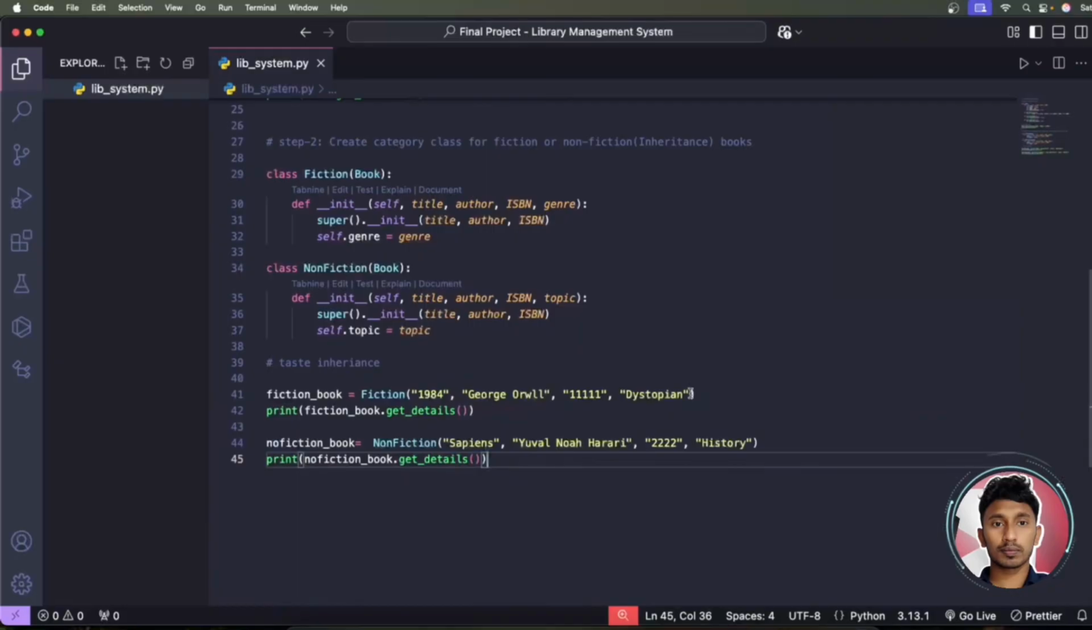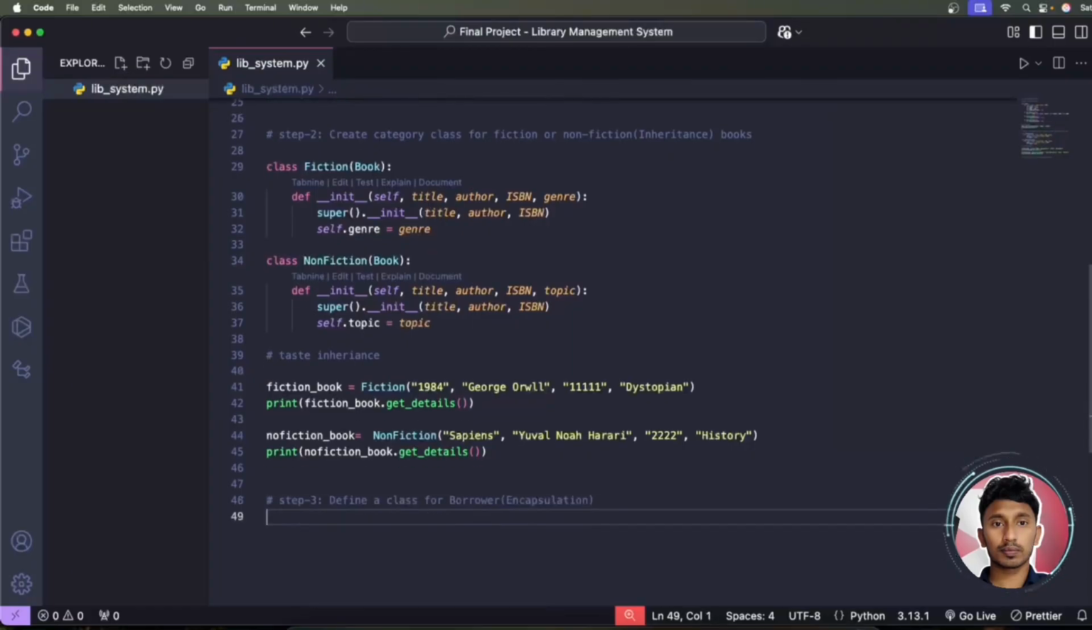Okay, so we have completed two steps. Next we will work with encapsulation. For doing this, let me define another step, that is step 3, and now we'll create a class for borrower. So define a class for borrower, and here we will use encapsulation. Okay, so for doing this, let me do it.